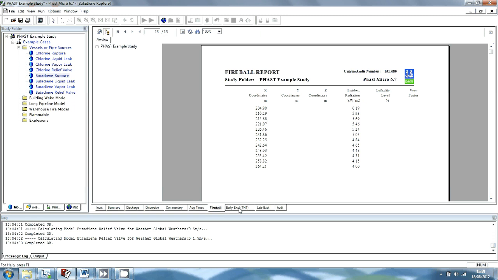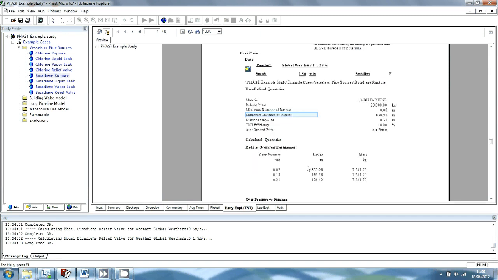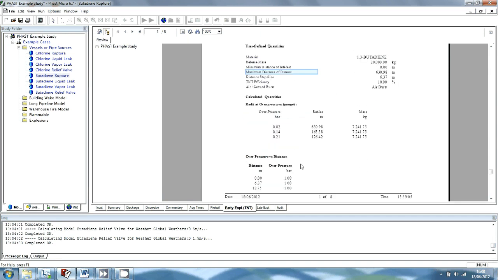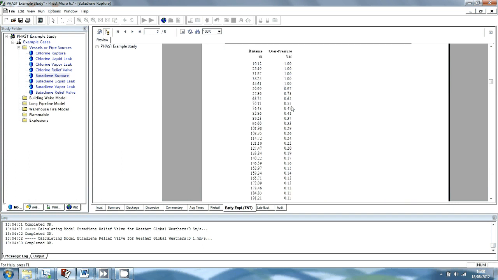For the butadiene rupture, the tab for the early explosion report is named Early Explosion TNT, and this is because the explosion method selected for this model is the TNT method. The report is similar in form to the fireball report, giving the dimensions of the circular effect zone for up to 5 explosion overpressures, where the overpressures are set in the explosion parameters, and also gives the overpressure levels at a series of points downwind from the centre line of the release.